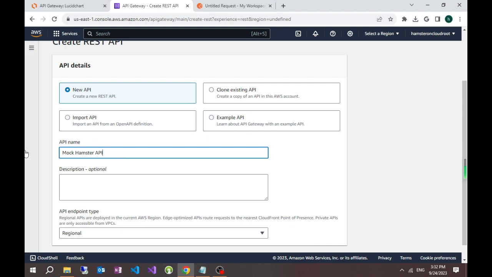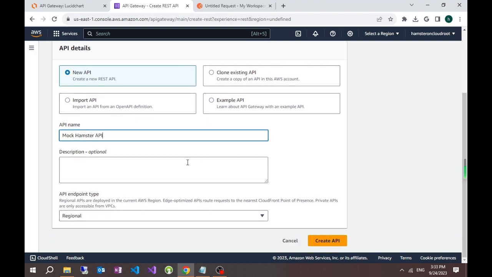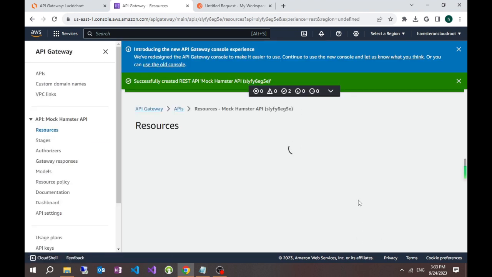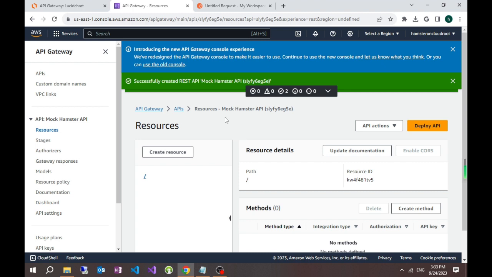All right, so we're going to leave the description section empty for now. We're going to create a regional API endpoint so we can test through Postman. So it's a public API endpoint. Click Create API. It's creating.